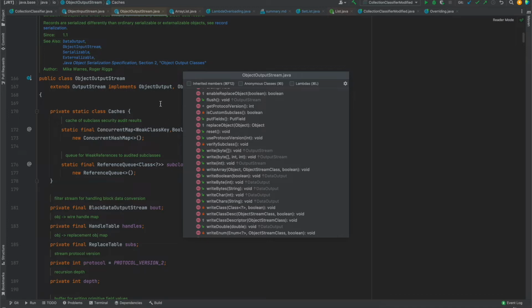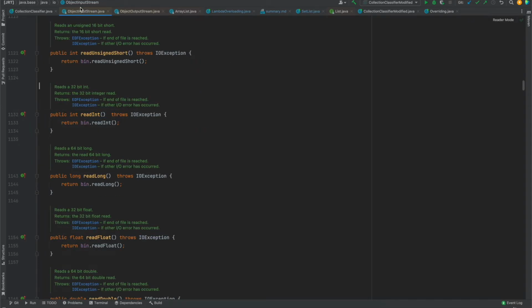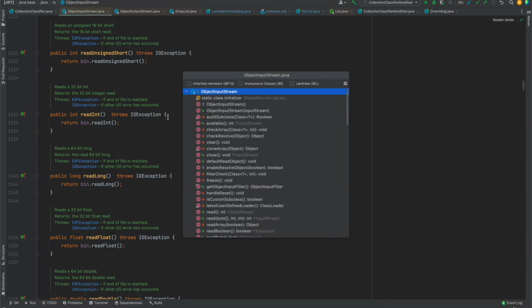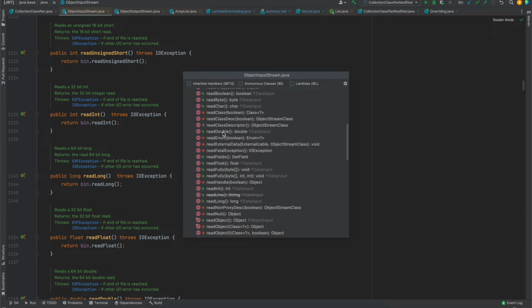And one of the advantages with this approach is, if you go to ObjectInputStream, since we have write methods in the ObjectOutputStream, we can have the corresponding read methods with similar, consistent naming, like readByte, readChar.